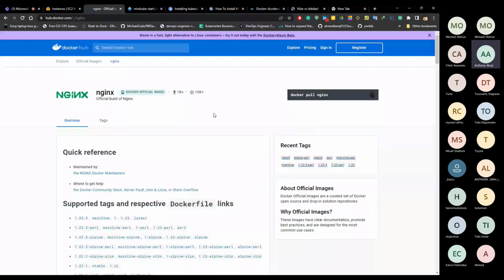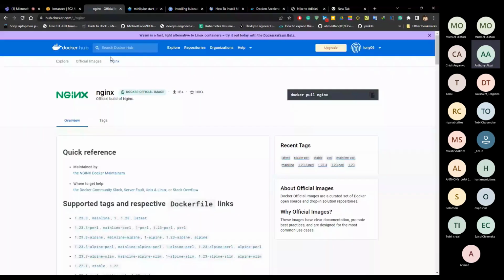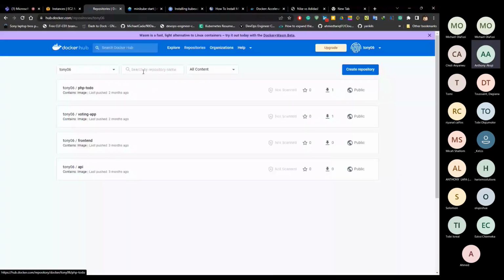Now, places like Docker Hub are a registry. So I can sign in here, for instance, and this is my own Docker Hub repository. This is where I can push my application that I have built to Docker Hub. I have some applications here that I have built in the past. I can push them to Docker Hub.